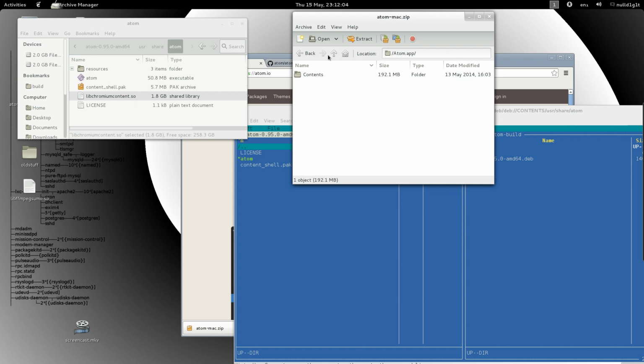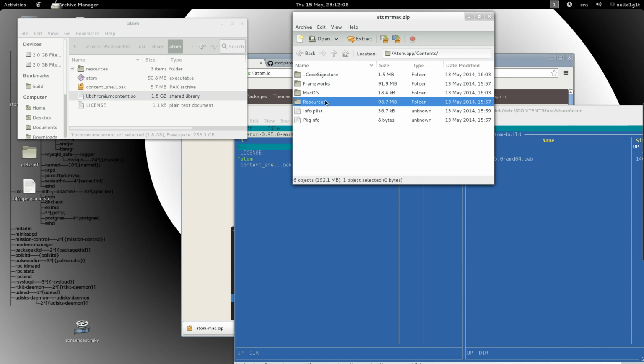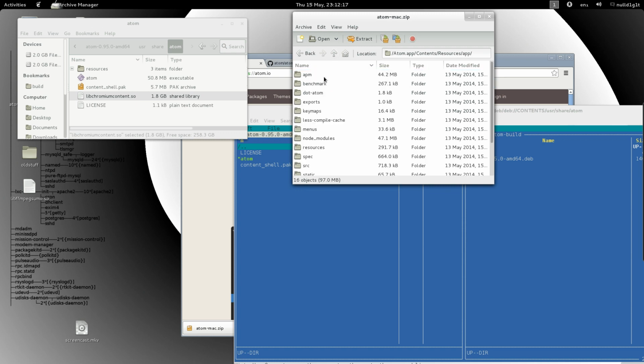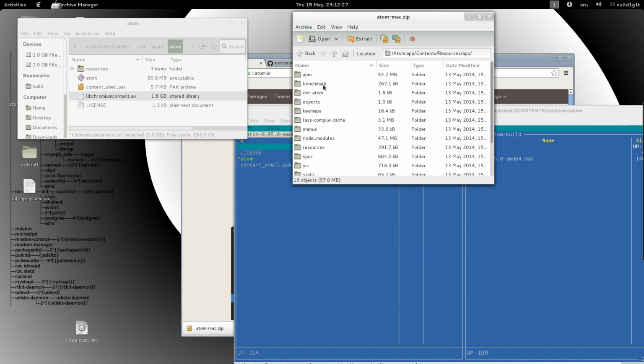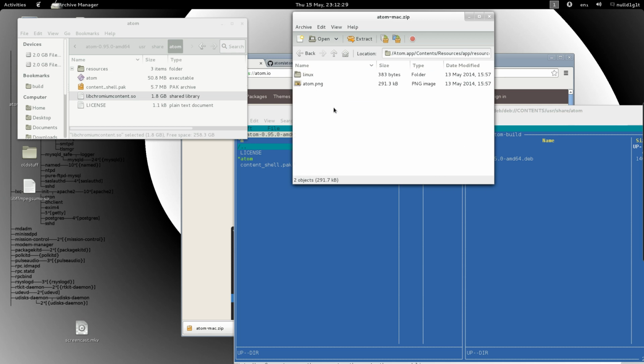Content. Yeah. Atom app. Yeah, content resource. Nope, still not here. App is still not here. I think it's just because, yeah. What I've noticed is, I still forget. Where is it? Resource.